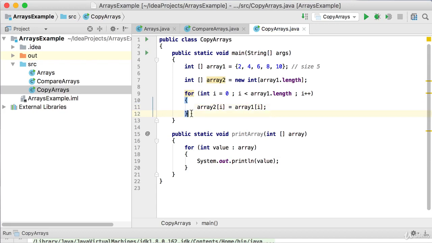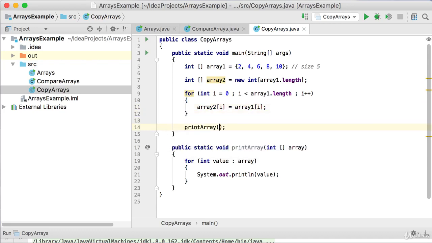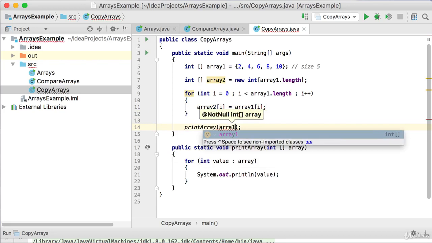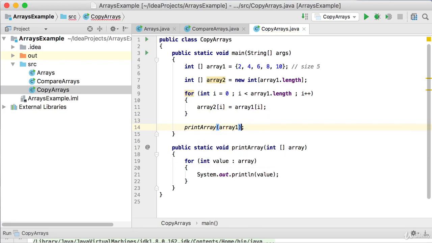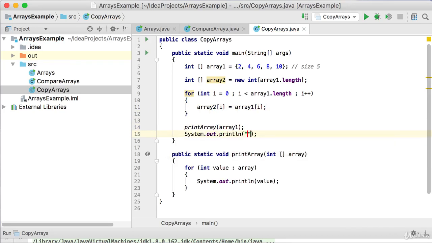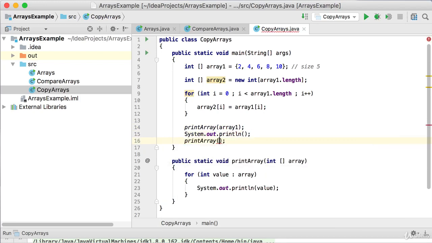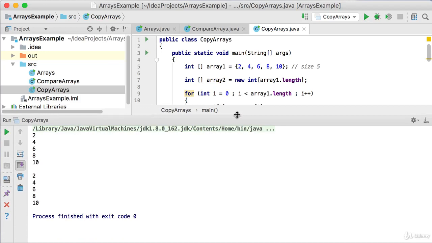So now after this for loop, let's just print out these two arrays again. So I'm going to print out array 1. Let's say array 1 there. I'm going to have a simple System.out.println to just separate the two with one line. And let's print out array 2 the same way again. So if I run this, obviously it's the same as the previous example. Both will have the 2, 4, 6, 8, 10.